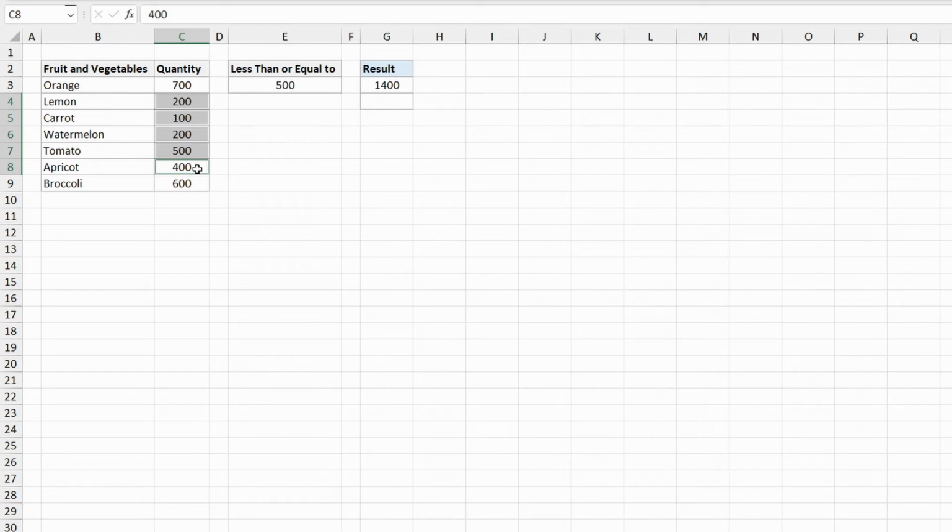I also want to show you how you would write the formula if the criteria value is captured in a cell and say you want to use a cell reference in the formula instead of manually entering the criteria value into the formula. In this example, we have the criteria value of 500 in cell E3. And what we're going to do is reference this cell in the formula instead of manually entering the value 500 into the formula.